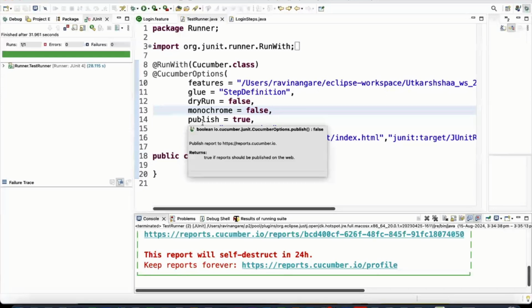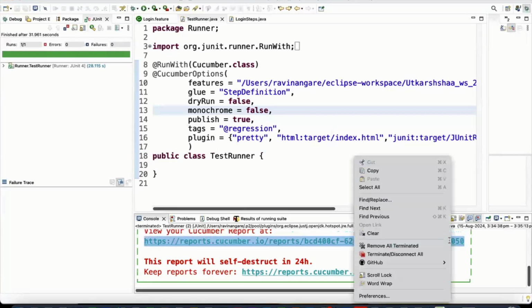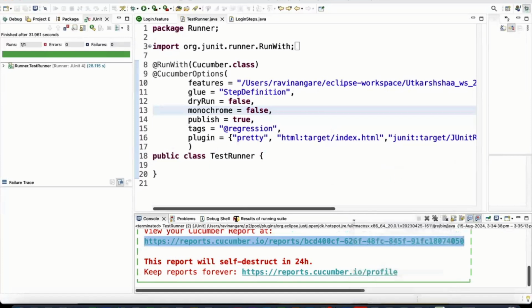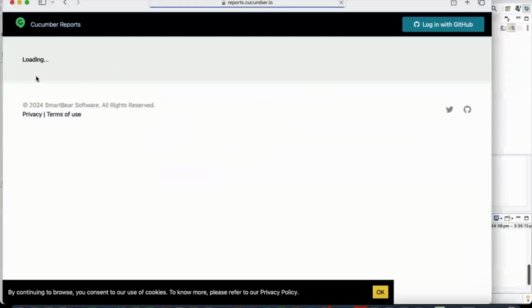We just share the URL, so he can easily open that URL and see the reports. The Cucumber reports we have published are here. At the bottom you can see the report. Here is the Cucumber report, and I'm going to copy it and open it in a browser so you can see it.